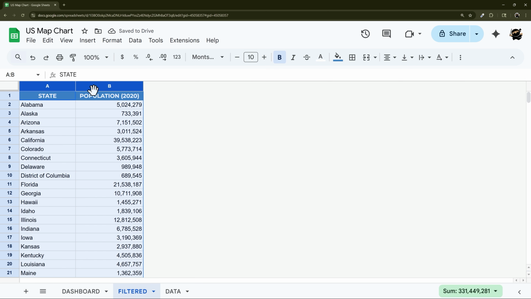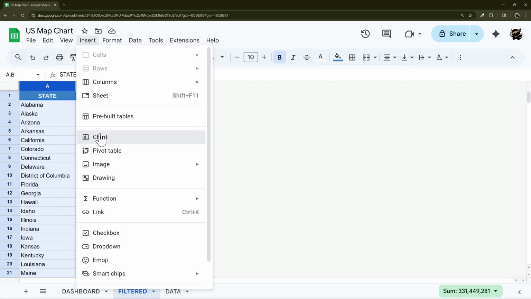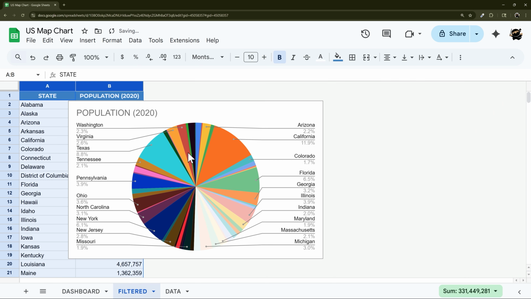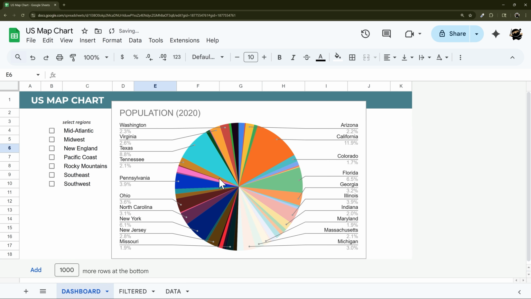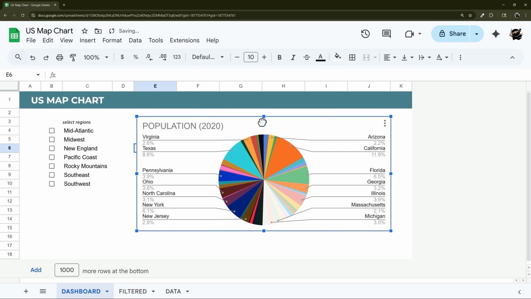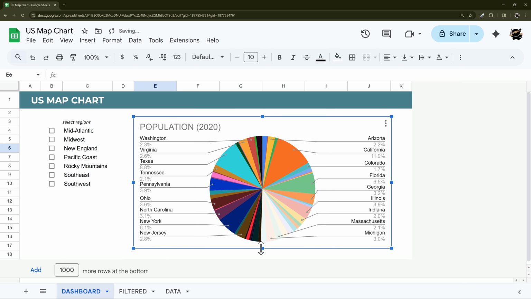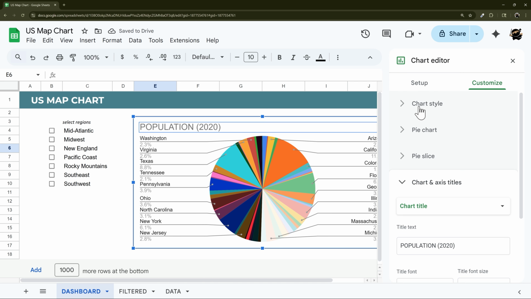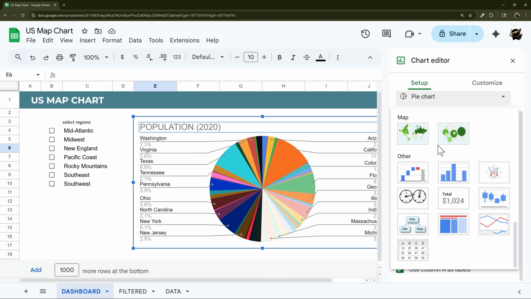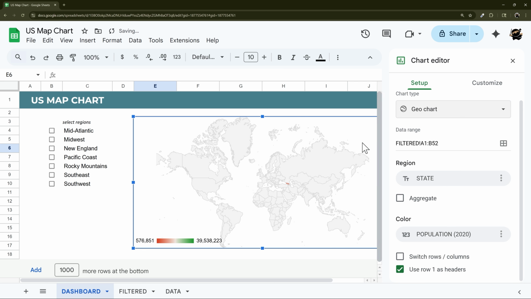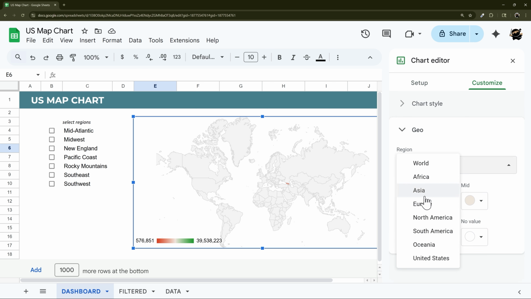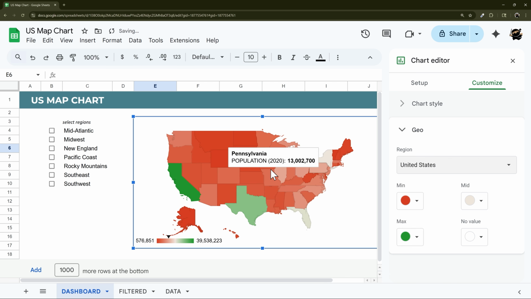So let's go ahead and select these two columns, insert and chart, and then let's copy this over to our dashboard, and we can go back here, delete that, and let's do our options here. Let me make this a little bit smaller so it'll fit in here, something like that. And then let's double click on that up here, and we'll go to our setup and chart type. If we scroll down, we want to find this map. And then this still isn't quite right, so we need to go to customize, geo, and then go to United States. And now we're getting close.